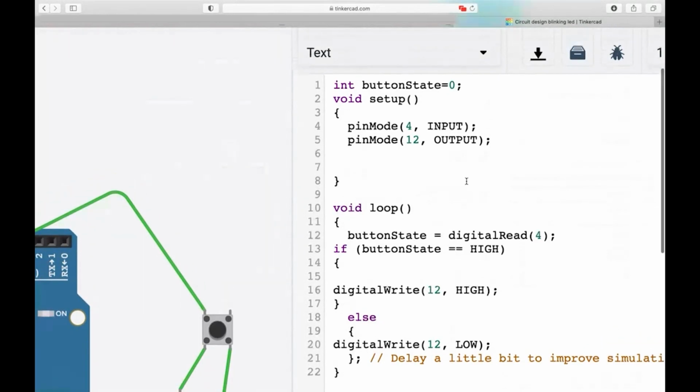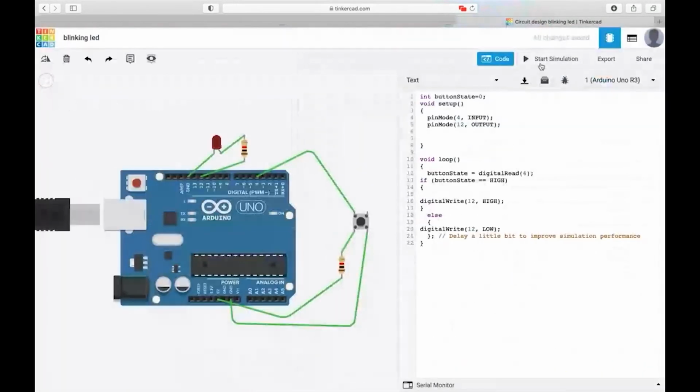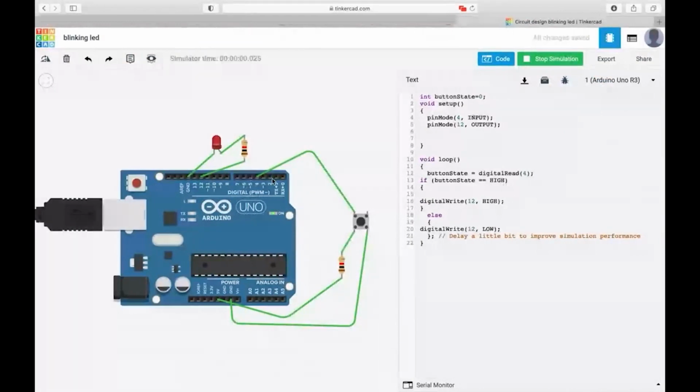So when you start the simulation, it is 1, so the LED is glowing. When you press it, the LED is off. I have pressed it, so the LED is off. So I have controlled that LED with this push button. When the push button is released, it is on, it is 1. So if it is high, the LED is high. If it is low, the LED is off.